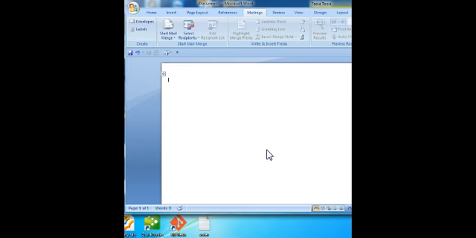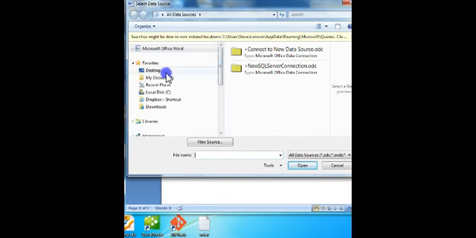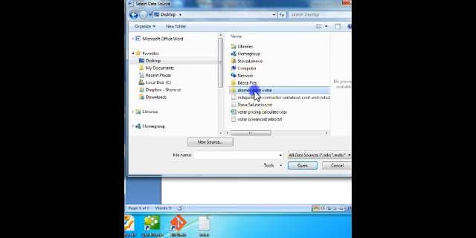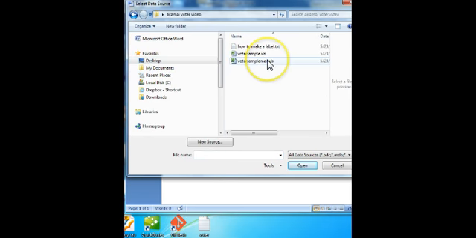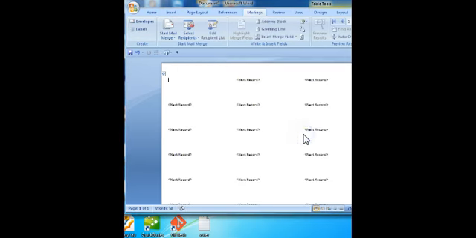Okay, so we click OK, select our recipients. We have an existing list, and I have that on my desktop in this folder, and it's our sample mail. And we want, yes, the first row of data contains column headers and looks good.